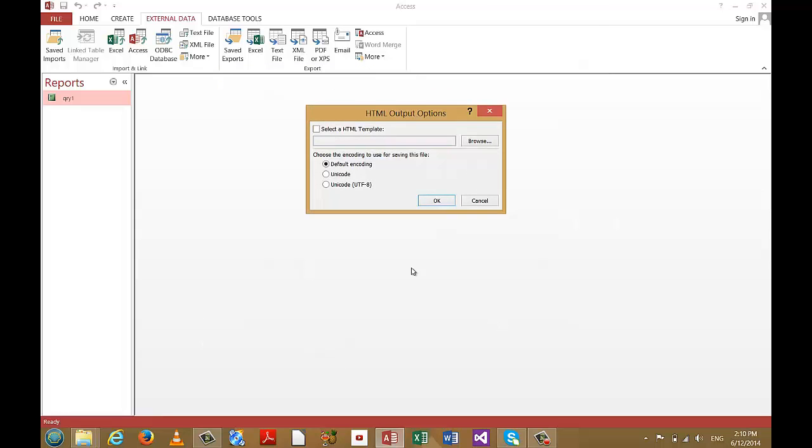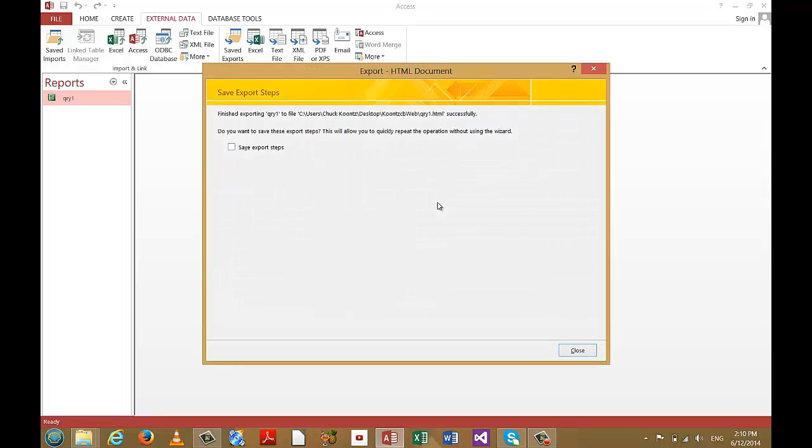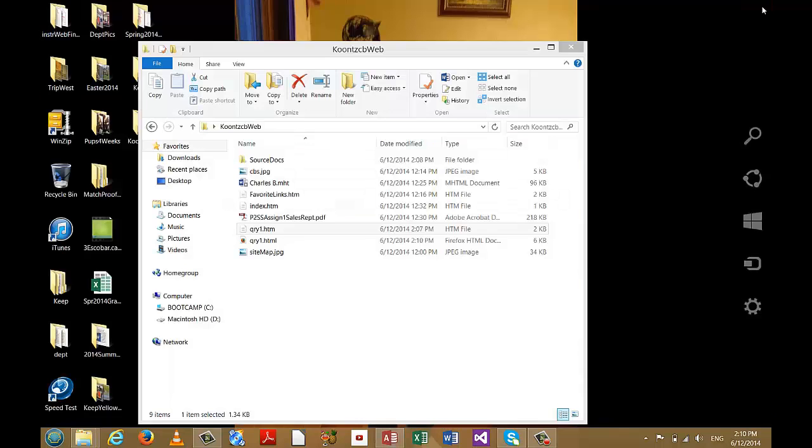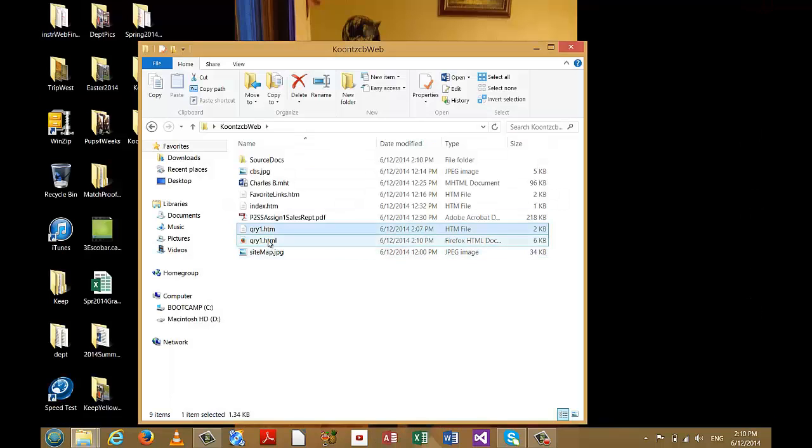Okay. Yeah, this looks more familiar. So that checkbox did need to be done. I can change this to a Unicode UTF-8 encoding standard. I'll just leave it at default, but we've seen this in a meta tag before. And I'll say OK to that. And I'm going to close without saving these steps. And now go back to my folder where I have Query1 HTML.